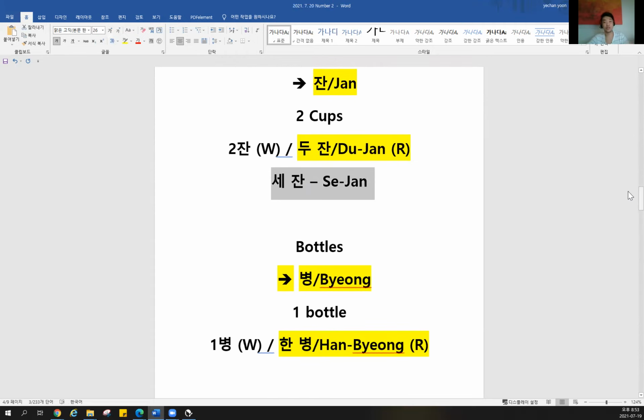Bottles. Not soju, but when we're counting a bottle, like one bottle of water, we can use 병. 병 means bottles. So we also use 병 for counting. If you want to say one bottle, how can you write it and read it with native Korean numbers?